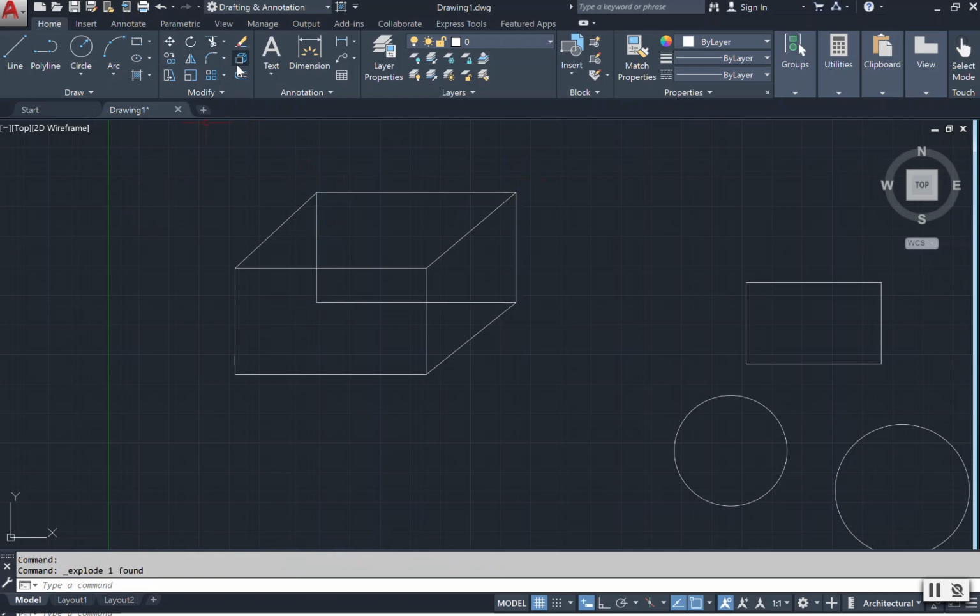Selecting explode, and now delete or erase the objects you no longer want. If I need to check a measurement, we have a few options.